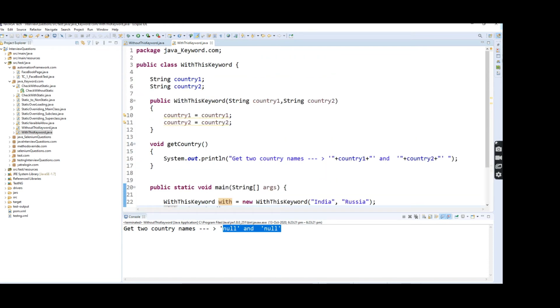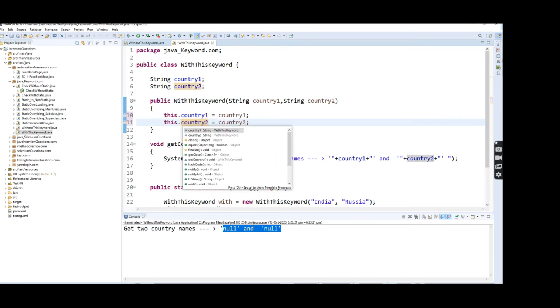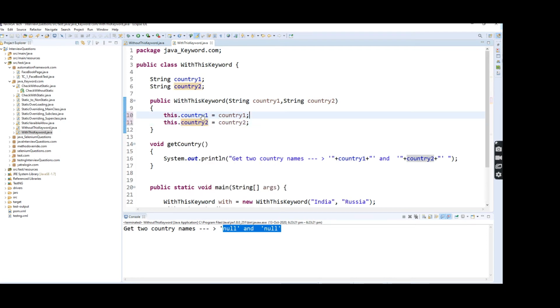Here, what I'm going to do is give this dot for the arguments, this dot. So the highlighted one is the instance variable. For that instance variable I assigned the this keyword. Now the JVM can easily segregate which is the formal argument and which is the instance variable. That time it will execute properly.